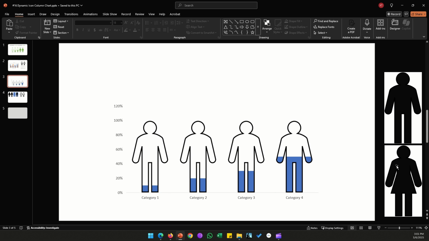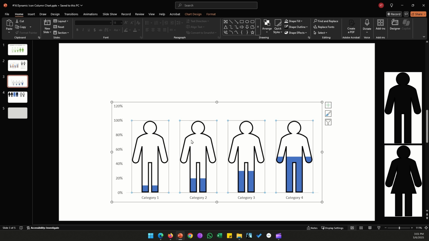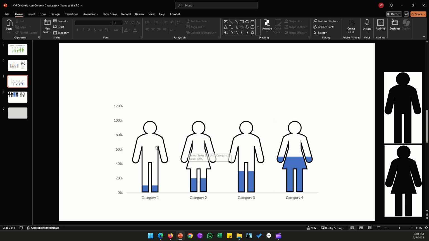We could also have a combination of both icons. So select on any of the bars, then again, single select that specific bar, paste our icon. Let's do that for this one. And we can even mix and match our icons within the same chart.